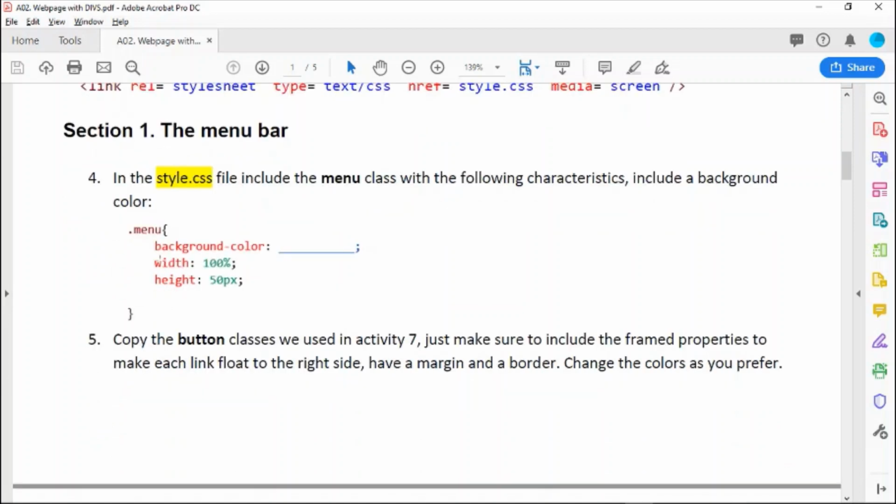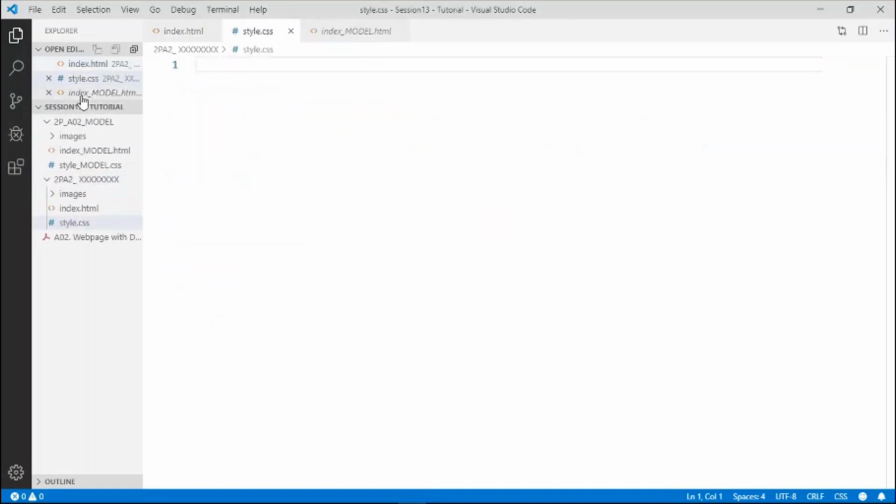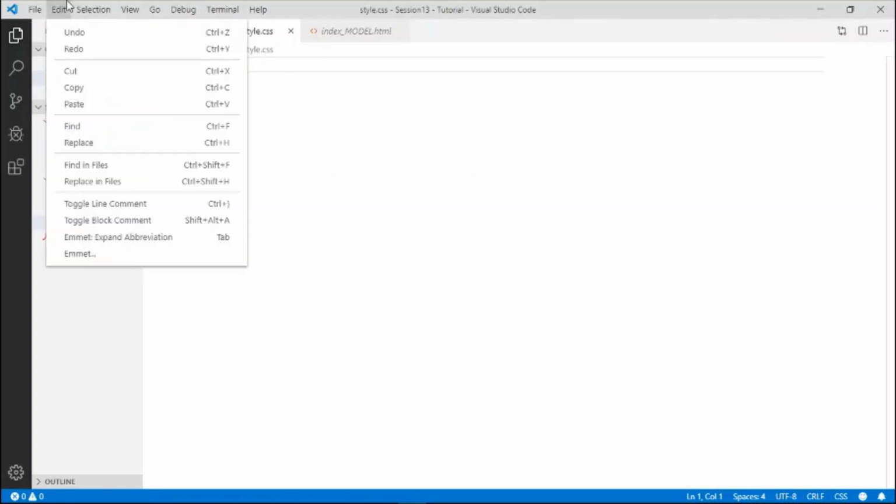After that we have the style CSS file, and we are asked to create the class menu, including a background color of your preference, the width should be 100% of the page, and the height 50 pixels. So for that, I will create this file and call it style.css there.